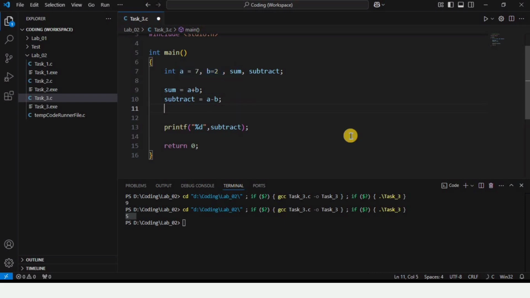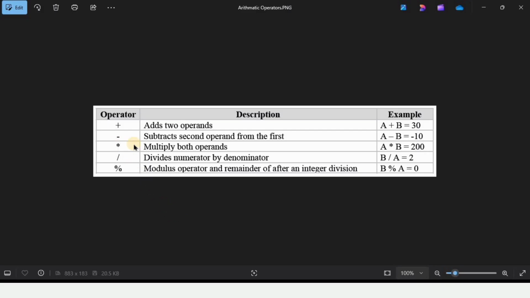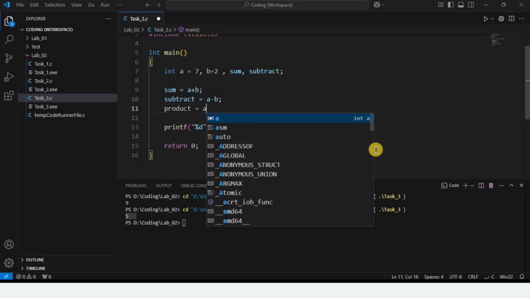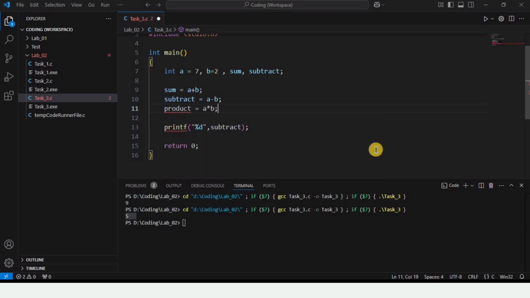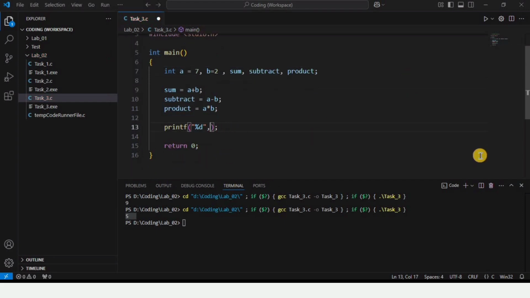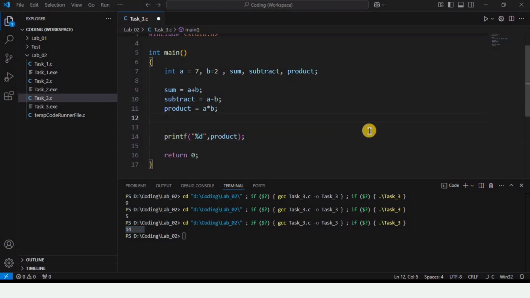Now let's see the rest of the arithmetic operators, which are multiplication, division, and modulus. Let's do the multiplication first. Here I'm writing the variable product is equal to a star b, which means a multiplied by b. I'm defining it first, so product is the variable in the variable definition, and let's call it in the printf function. Now let's run this code, and since we know 7 multiplied by 2 should be 14, we have 14 in the terminal.